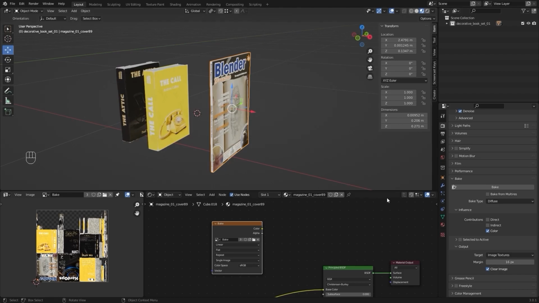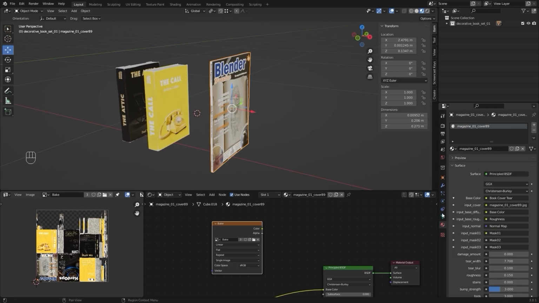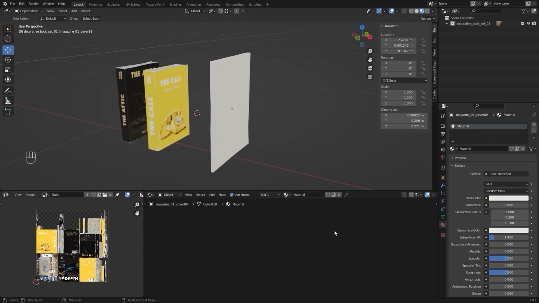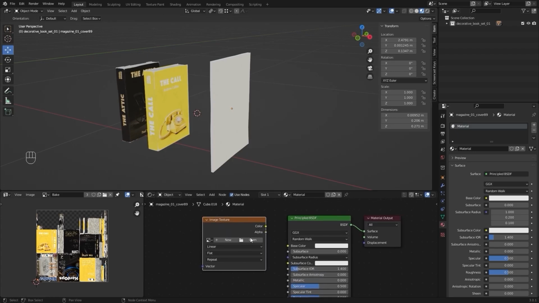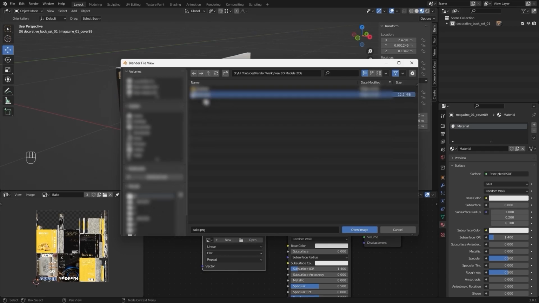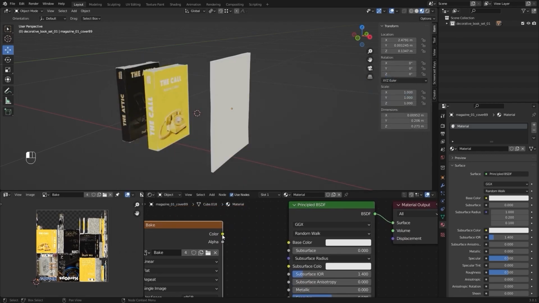Now I'll select this object and let's create a new material. I'll remove this one and let's create a new material. Yeah, let's bring in an image texture. Okay, and let's open this image that we just baked. I'll connect this to base color.